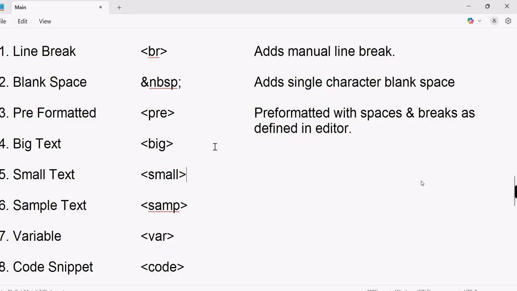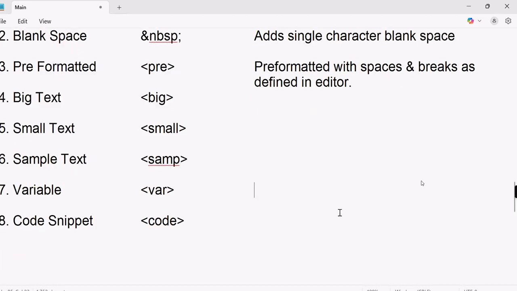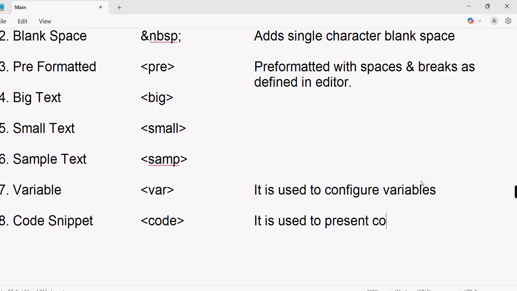One important option is var. What is this var? This var is used to configure variables. And what is this code? It is used to present a code snippet. Code snippet means code block. It is used to present a code block.